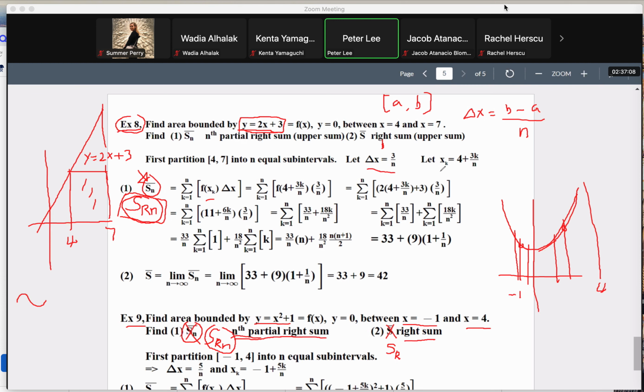Once again, what is delta x? Delta x is 4 months later, or plus 6 months later. Delta x is 4 plus k times delta x, delta x is 3 over n.